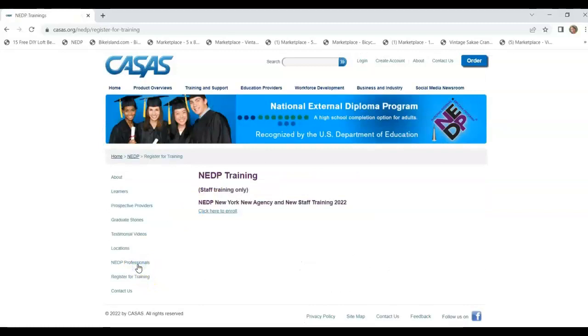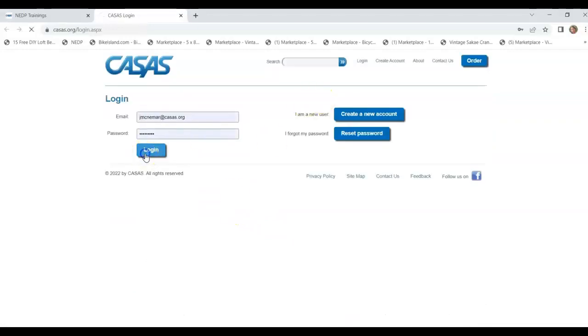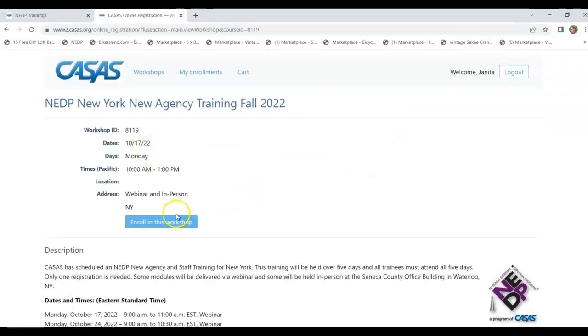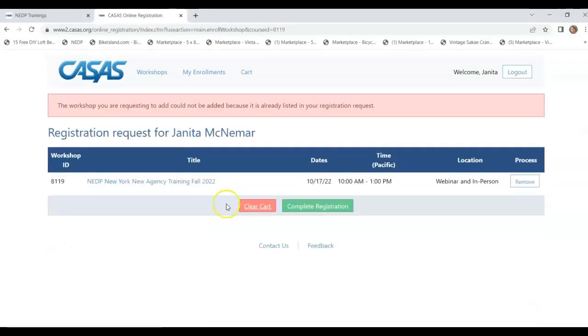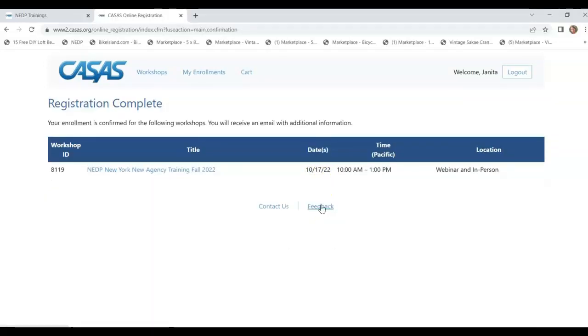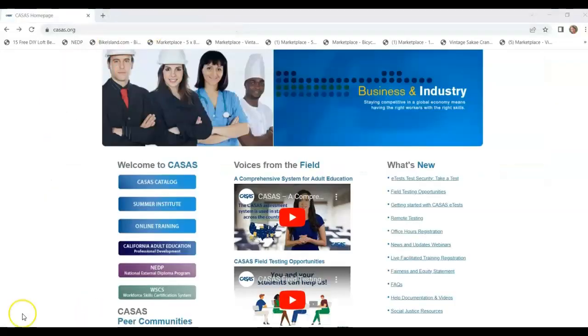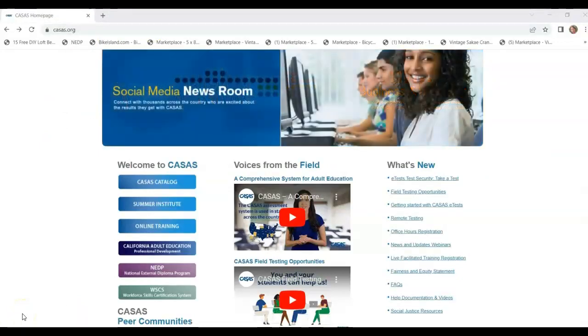Once you've clicked Register for Training, you'll see a list of the NEDP training cohorts that are offered at this time. Find your cohort, click to enroll. Of course, you'll have to log in, and then you'll click Enroll in this workshop, and the green Complete Registration button will complete your registration. Congratulations! You are now registered for NEDP training.